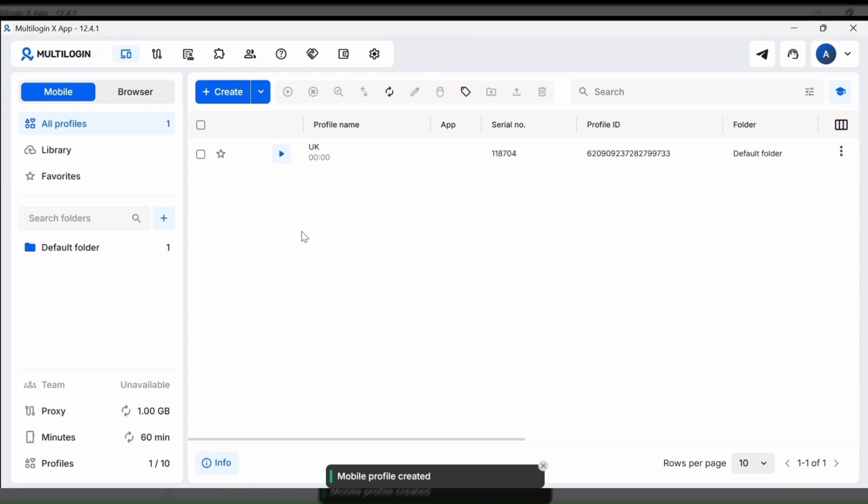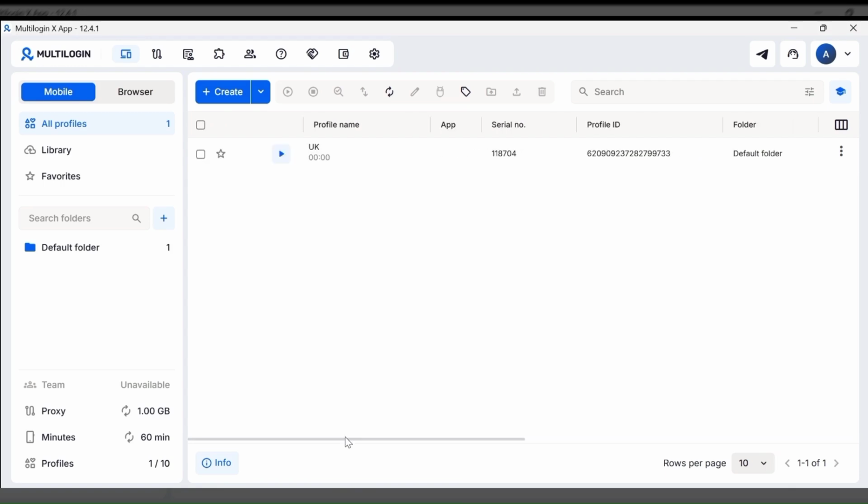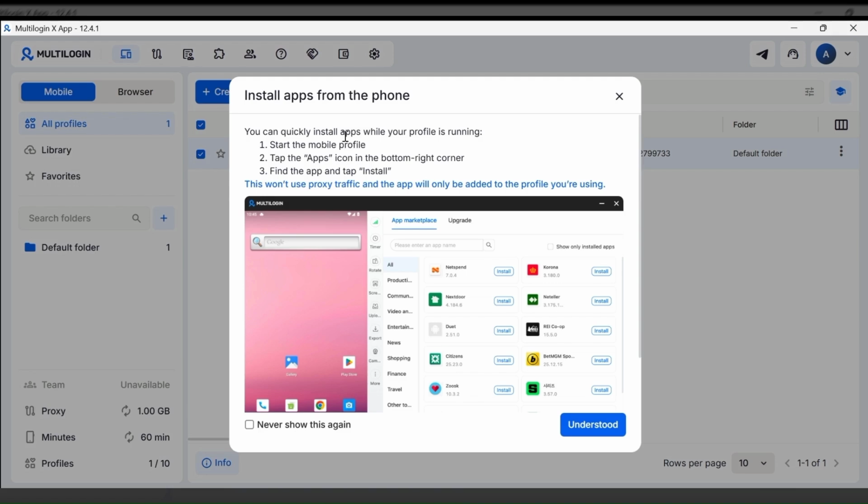So this is actually the cloud phone. The cloud phone I've already created. See the name UK. So this is it. So for the moment of truth, let's now check if this cloud phone is actually going to open. So let's click on this play button to start our cloud phone. So this is install application on the phone. You can quickly install an app while your phone is running. Start the mobile profile, tap the app icon, find the app and install.